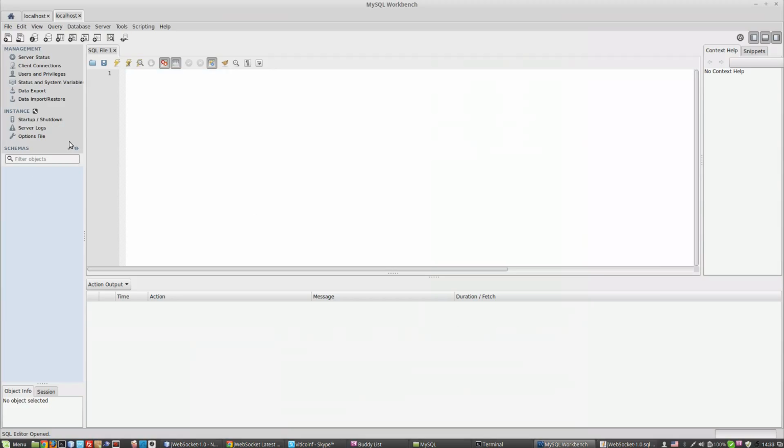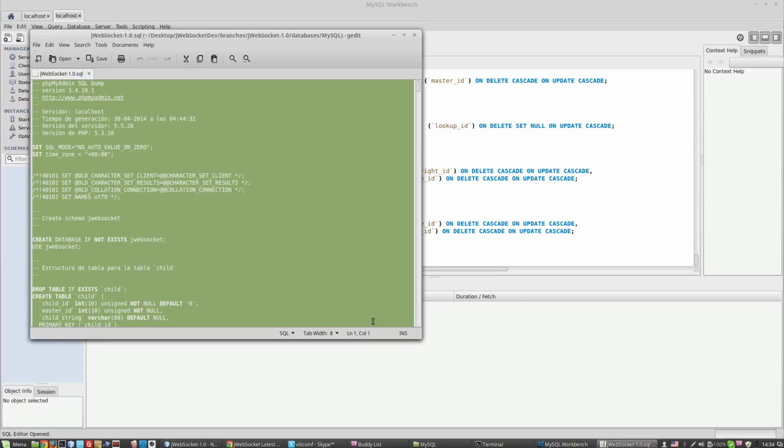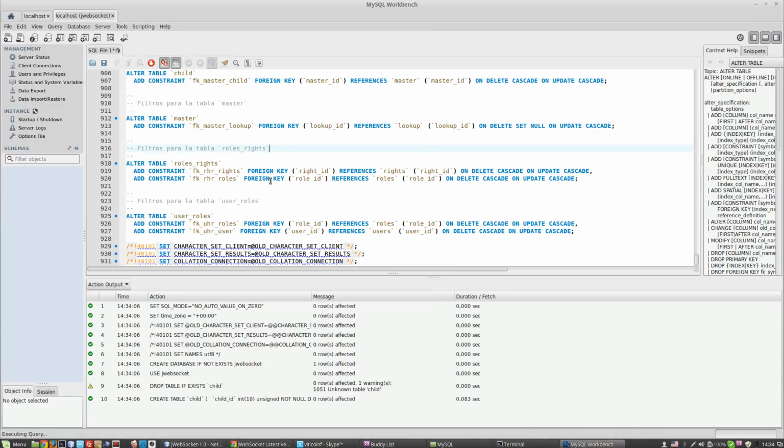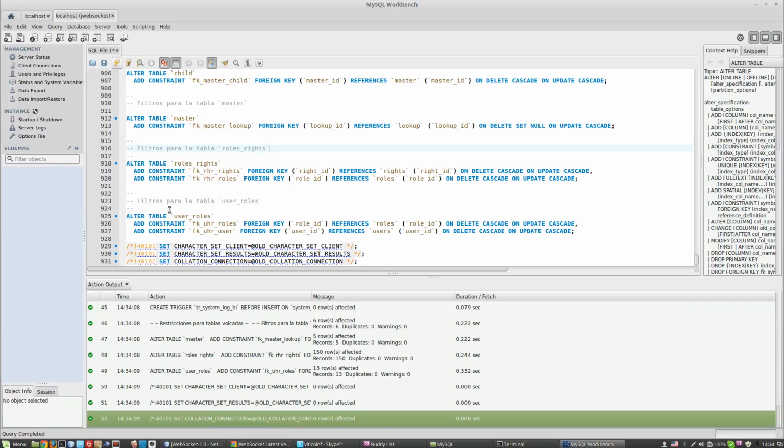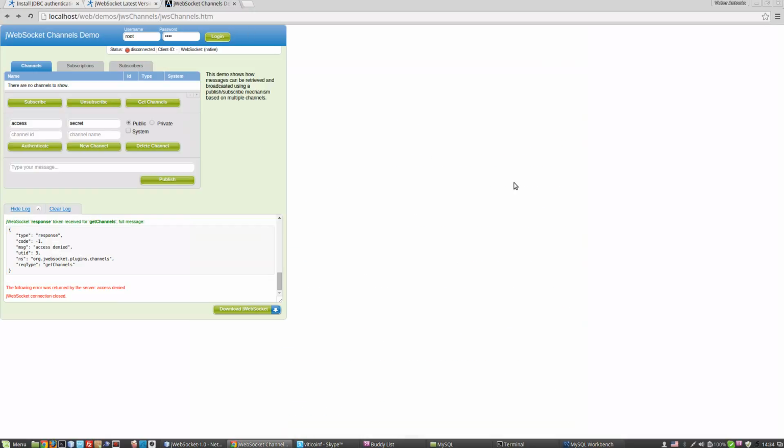So now you see there is no schema defined yet. Now we're going to paste here the query we just copied from JWebSocket 1.0 SQL. Then we're going to run it, and there we are, a result, all success. And then once it is done, we refresh, and we have a new schema here. So with this schema being ready, we are able to run any demo.